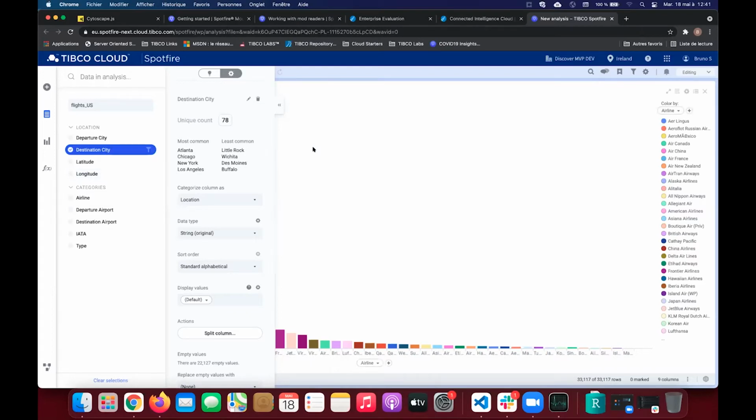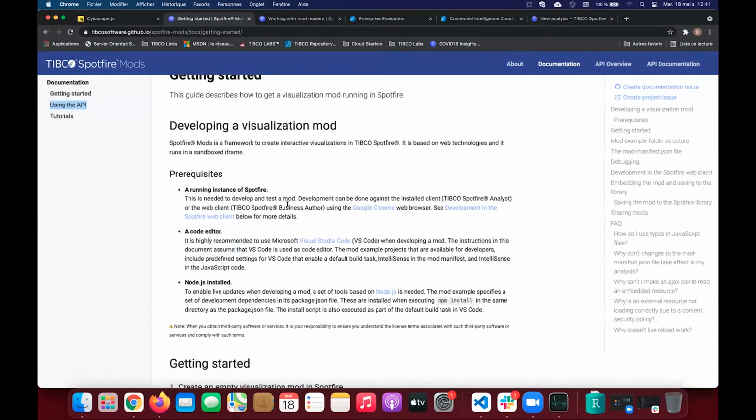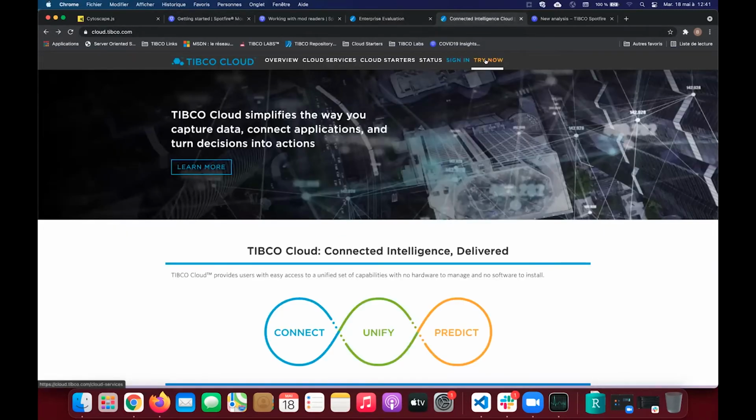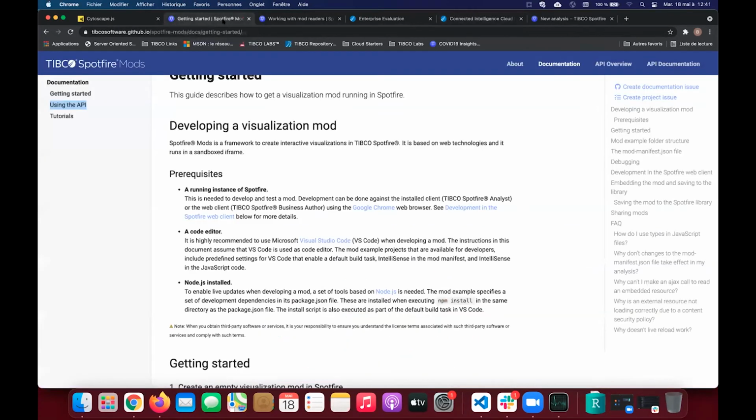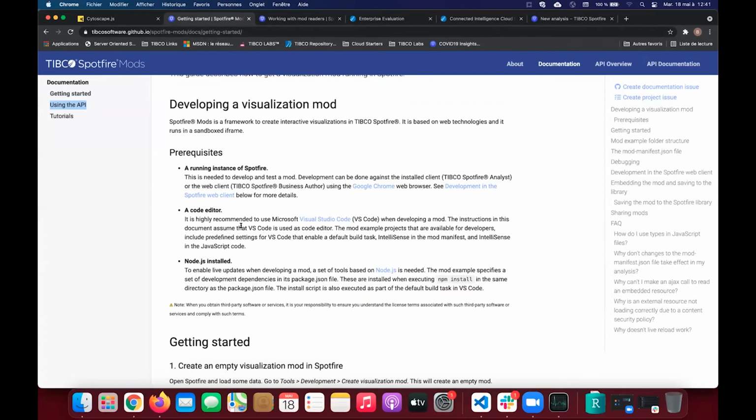So if you want to start developing a mod, there are some prerequisites. Of course, you need to have access to a Spotfire environment. In this demo, I'm using the TIBCO Cloud Spotfire environment, and you can go directly to cloud.tibco.com and click on Try Now if you want to request an evaluation of this product. Of course, you also need a code editor, and you need Node.js installed, because the examples that are available on GitHub use Node.js to start the development server.